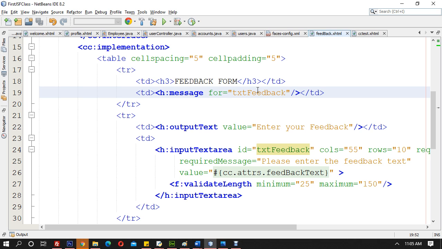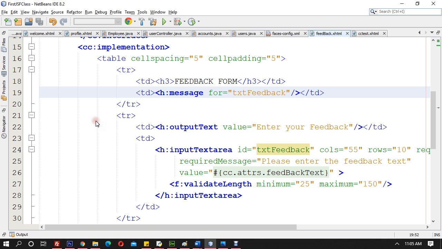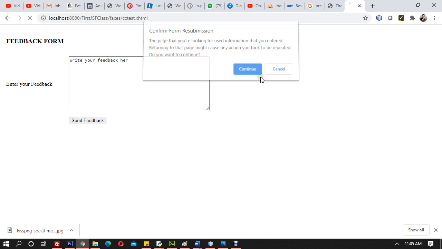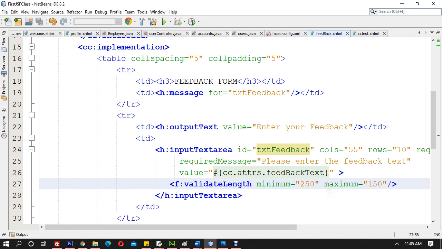maybe there are some differences using composite control, so we will try and get the message at the proper place, because this does not look very nice here. Let me take it to 250, just to have the proper messaging. So it's not actually working. You can clearly see minimum and maximum is not working. Right, only required is working.